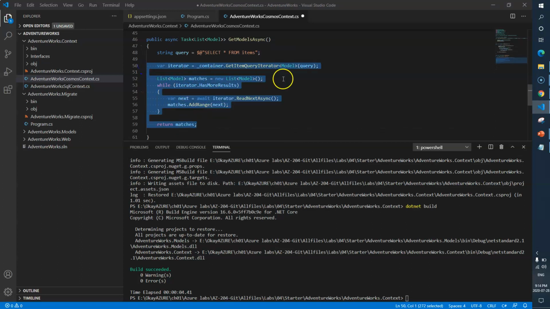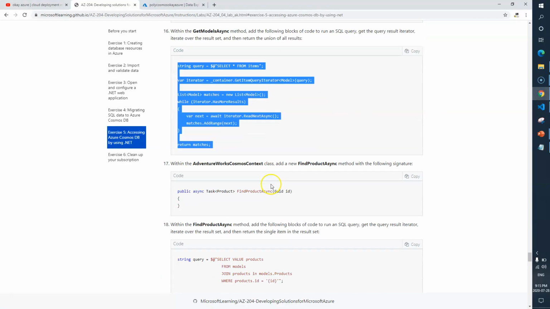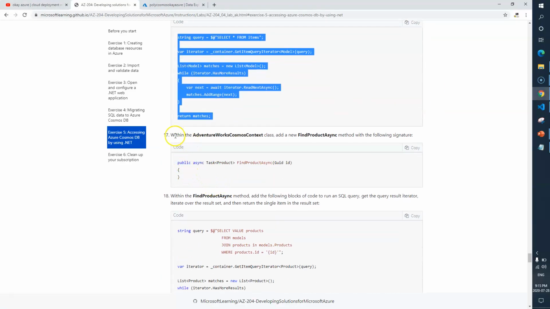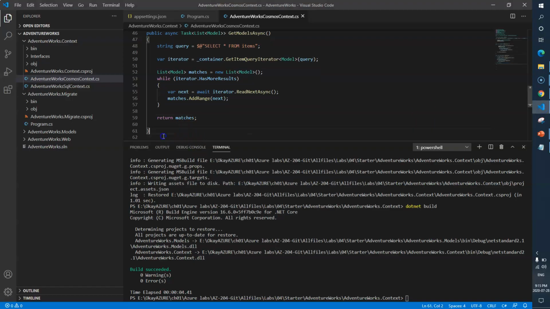Basically here is our select star SQL. It will execute, it will iterate through the result set, and it will return all the SQL output, the result of SQL. Now next, within the AdventureWorks Cosmos context class, we need to add the find product async method. So it will be our third method here in the class.